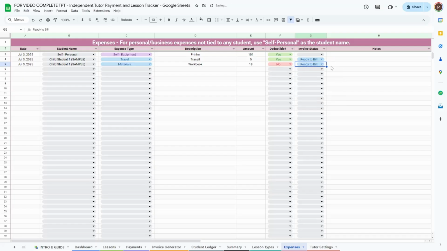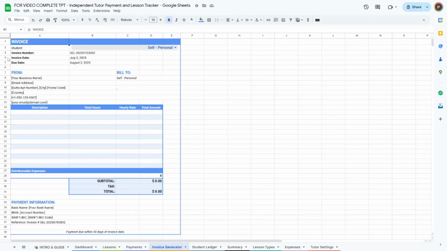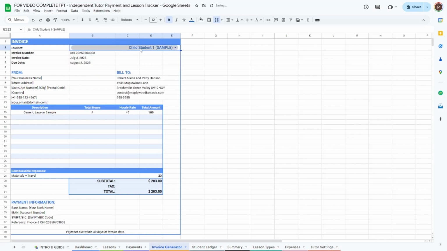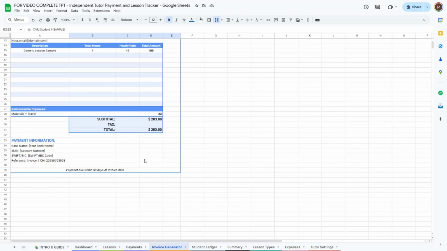So if you click that, what's going to happen is that if you go to your invoice generator, when it comes time to invoice that student for their lesson, so for example, we'll go to that same student, you see it auto-populates everywhere, the billing address. It auto-populates outstanding lessons that need to be charged.